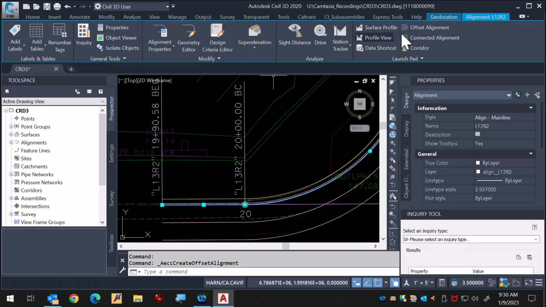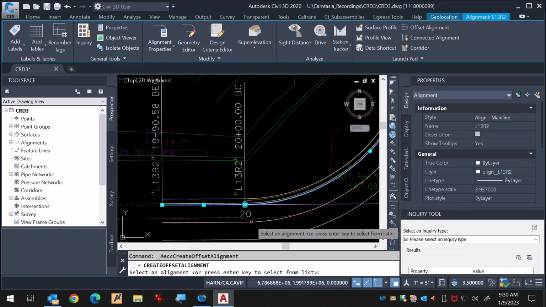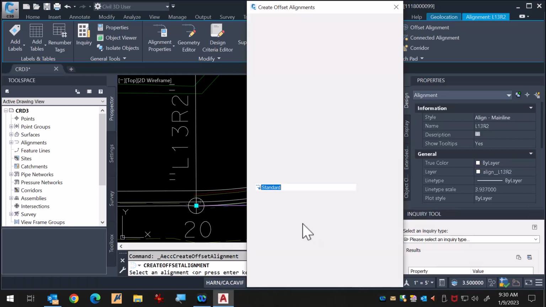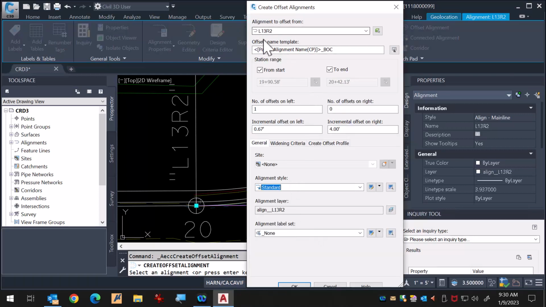So I'm going to go ahead and hit offset alignment again. And if you look, I didn't hit escape and then select it. I just selected offset alignment again. So it's asking me which alignment. So I'm going to have to select the flow line again. You can see it's on the right line. I'm going to type in back of sidewalk, and we're still on the left side.